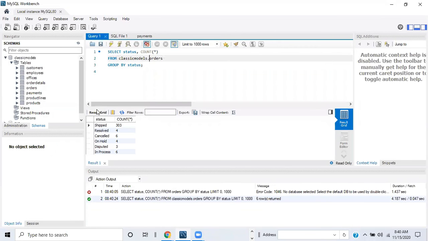Here we go. So if you look in the middle of my screen, I have the result grid, and it lists the values for all the statuses and how many records were counted based on status. So the first record has a status of shipped, and has a count of 303 records. So this is an example of using the group by clause in SQL and combining it with the aggregate function of count.